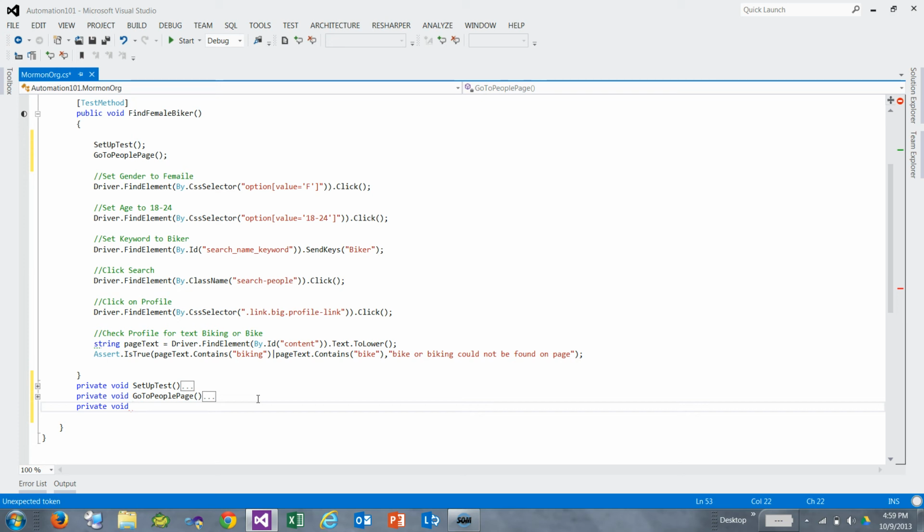Now this one's important. So I'm actually just going to do a search method here, and I'm going to say that this is going to take in a couple of things. It's going to take in gender. It's going to take in age. It's going to take in keyword. And those are the three variables I need for that.